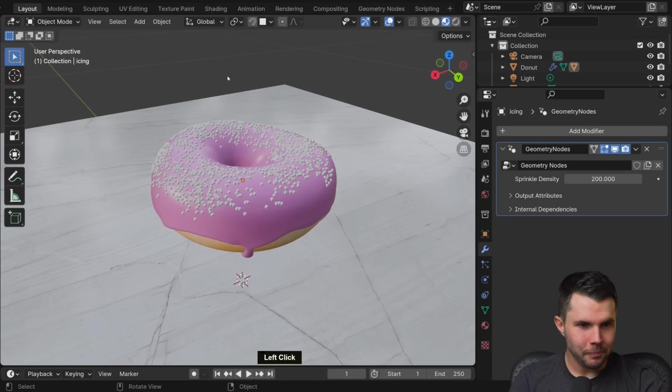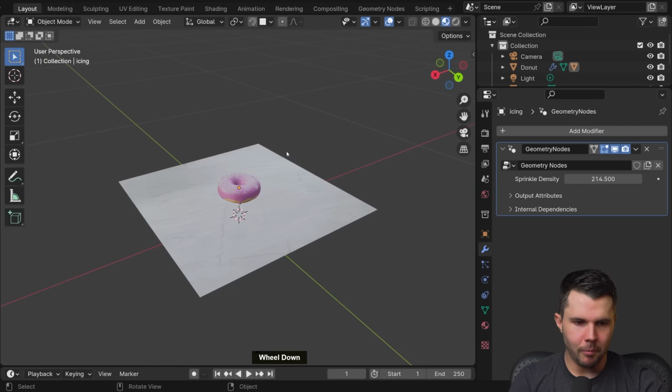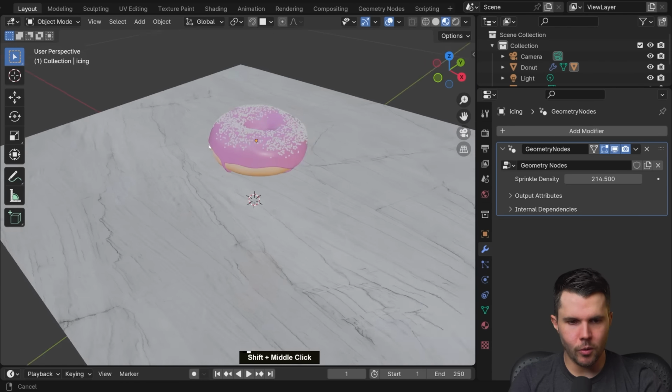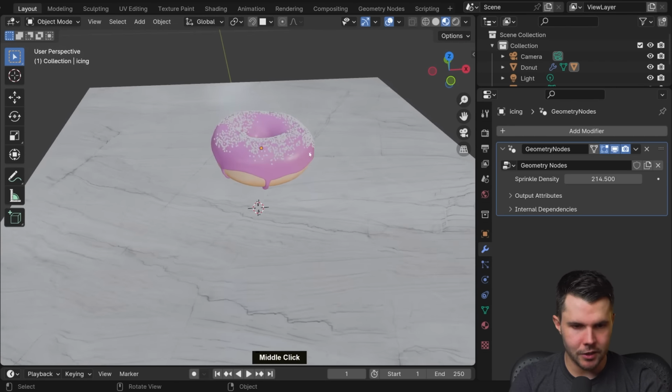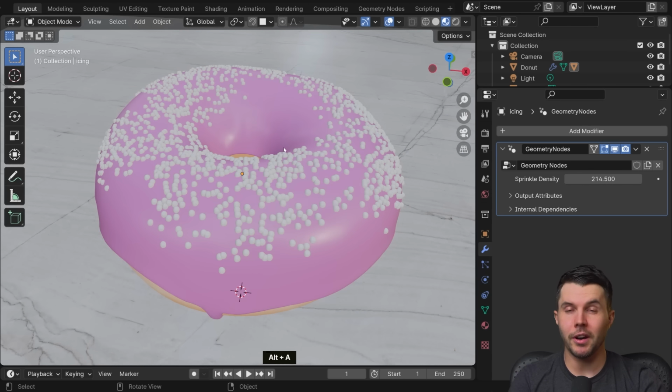So now I can very quickly change the scale of the sprinkles across the donut without having to manually type in the value. I can just move it back and forth. And there you go. So that's it. We've changed the scale of it to what it should be. We've got a correct sprinkle setup looking good.